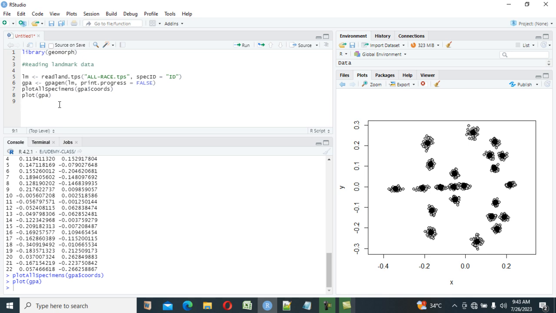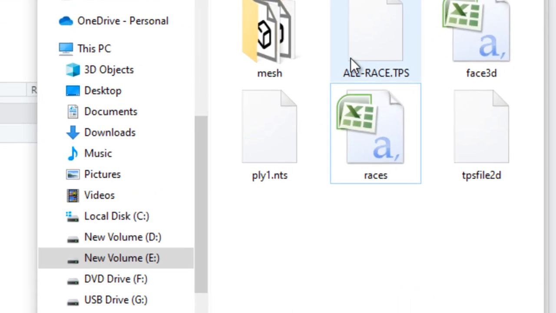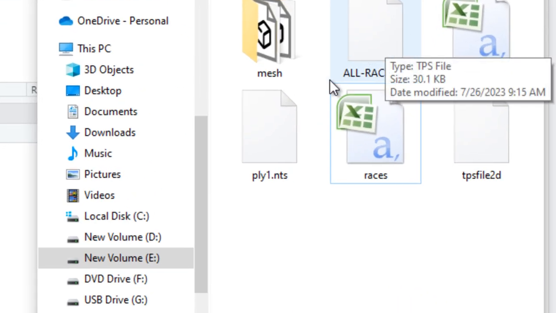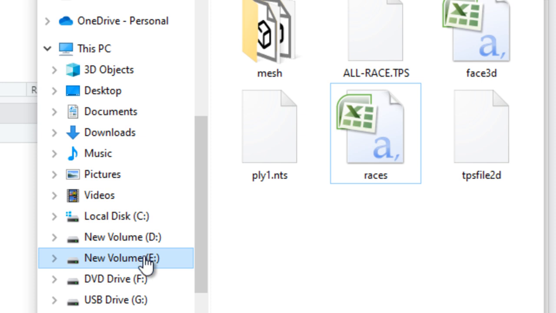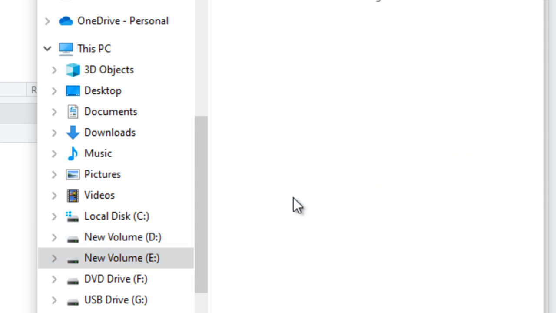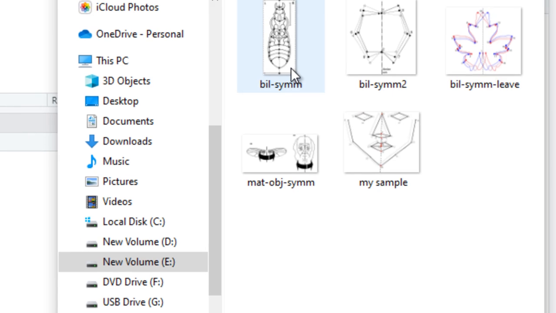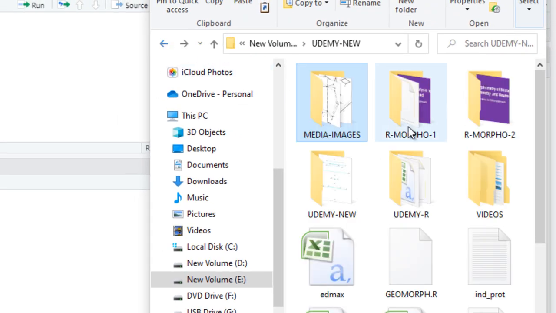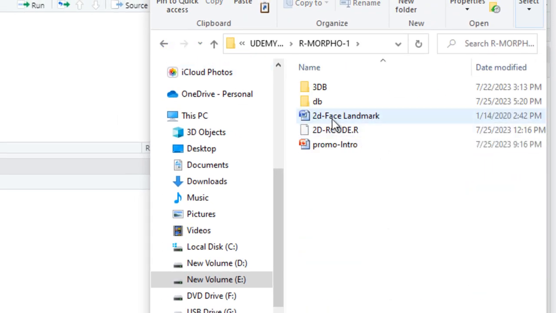So this is the first one we did last time, if you remember. I want to bring in the second one now, the second TPS file. So the first one we had, and this second one now. Let us bring it in here and combine them together so that you can perform the analysis.